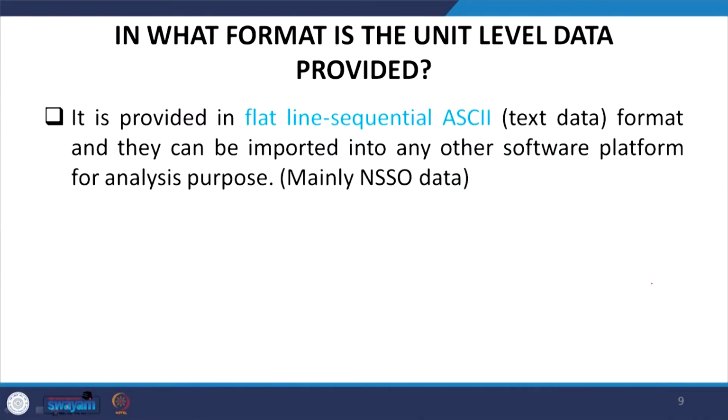We are emphasizing NSS because it is very systematically presented. Now, in what format is the unit level data provided? What are the formats? It is very interesting to note, because to read individually without spending sufficient time is very difficult. So, this module is targeted to simplify this for you, to give you a structured idea of looking at unit level data. It is generally provided in flat line sequential ASCII format. ASCII format is also generally referred to as text data or text format.